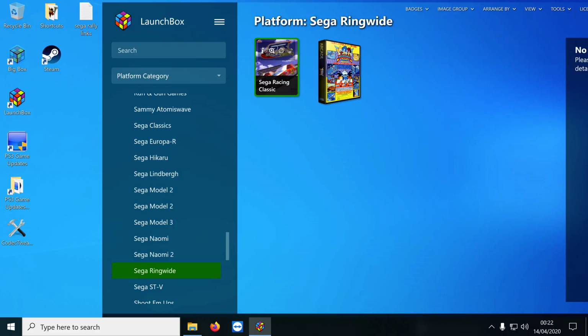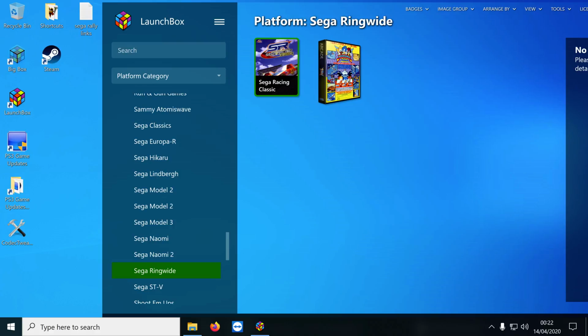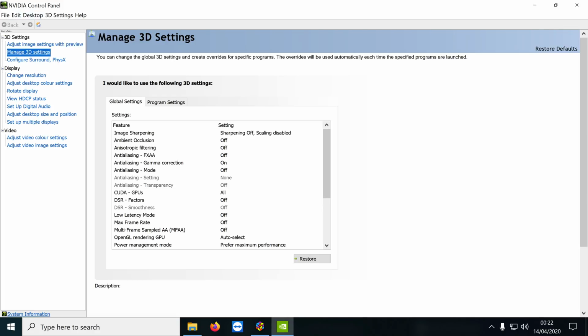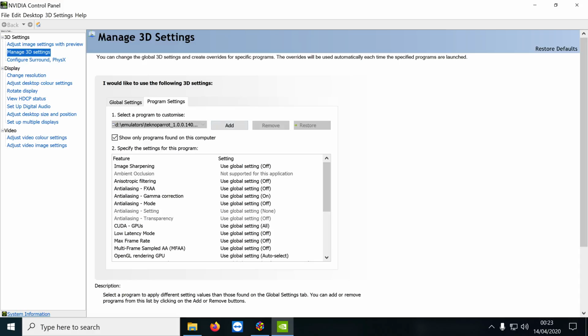But first of all, to limit the frames per second, we're going to have to go to our NVIDIA control panel, if that's what you use. I'll wait for that to fire up. And then we need to click on Manage 3D Settings, and then click on the Program Settings tab. And we're going to add the exe file for Sega Racing Classic.